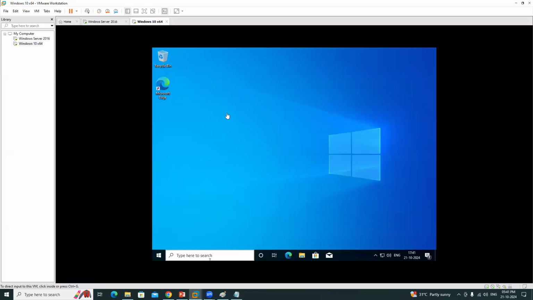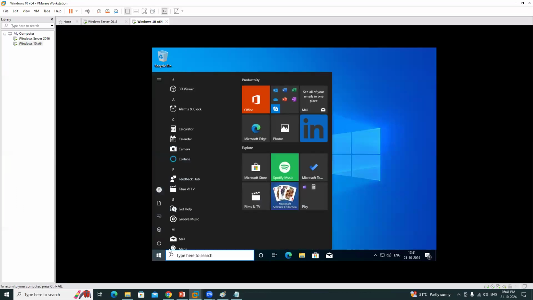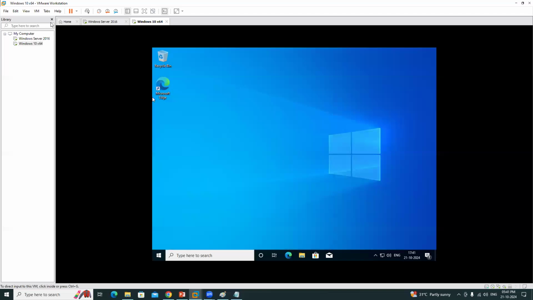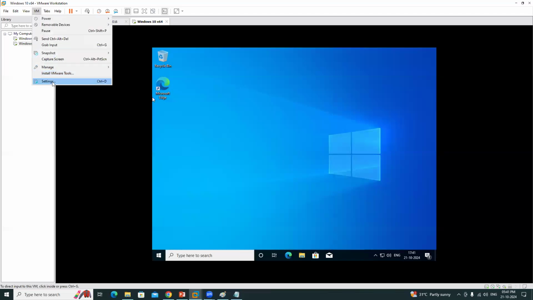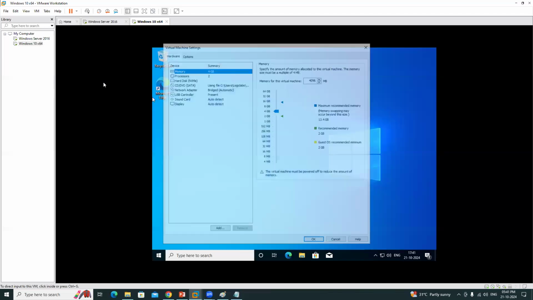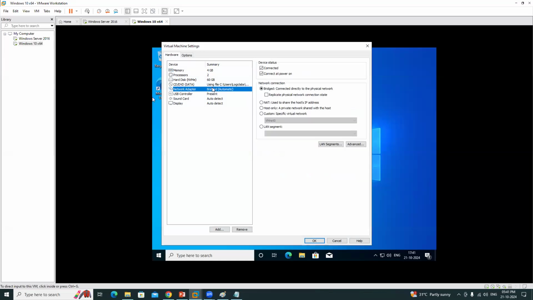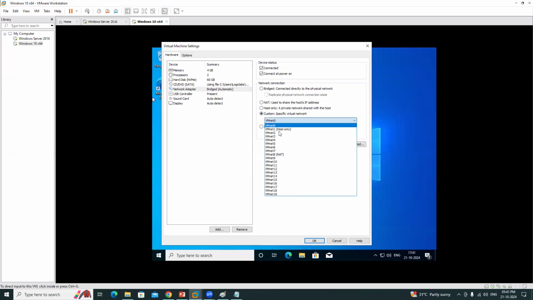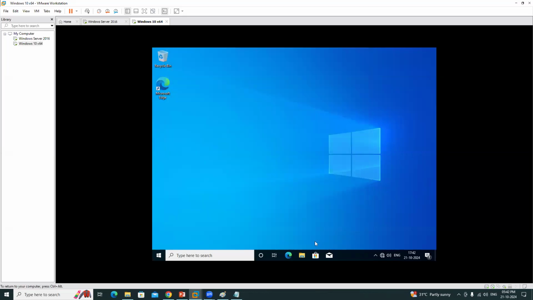I'm now pointing to Windows 10. This is a Windows 10 machine. Okay. VM, settings, adapter settings. I hope you remember previously I asked you to select bridged. I change it from bridged to custom and I'm selecting VMNet2. Click on OK. Okay. Click on OK. Perfect.